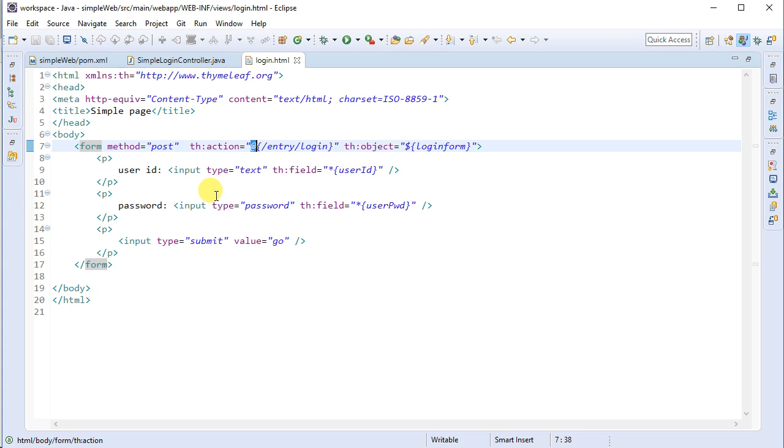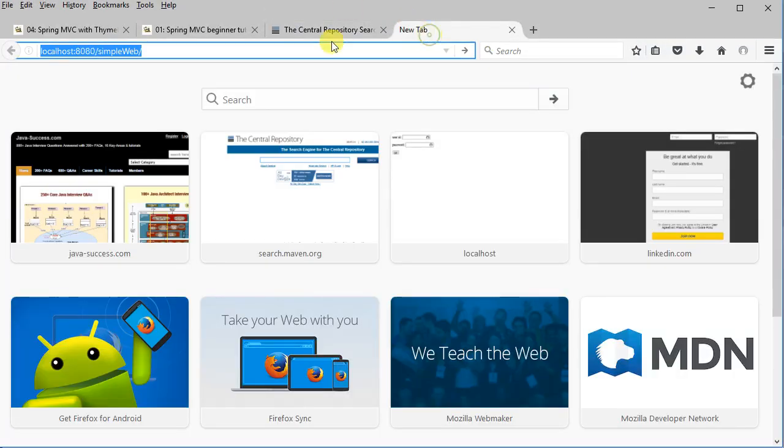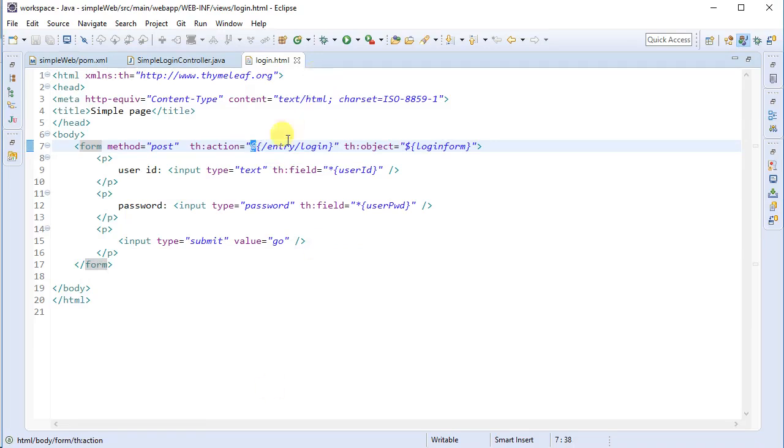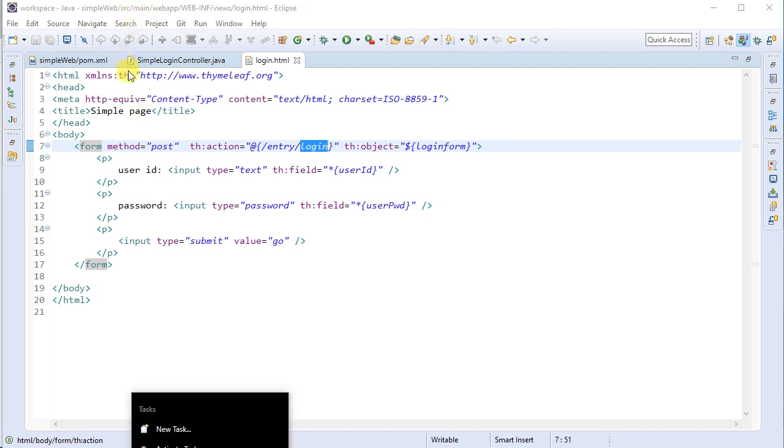So what you need to do is specify a relative URL, relative to the web context. In our case, the web context is all the way up from localhost:8080/simple web. So this is the web context, and everything is relative to that. Relative to that is the entry. Entry is where the dispatcher servlet is mapped to. So anything /entry will go to the Spring dispatcher servlet, and then /login. Login is what our controller is being configured for.